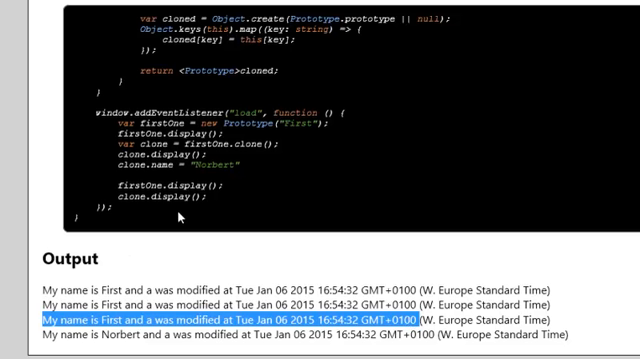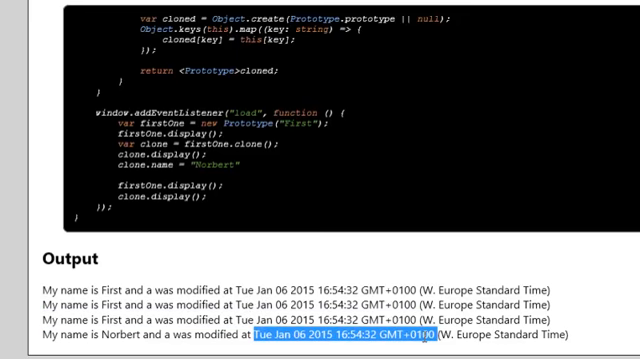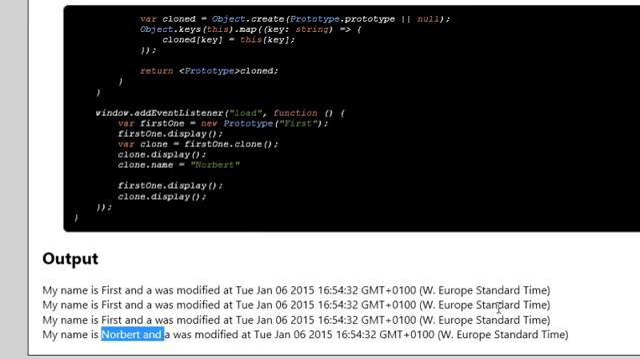Then when I display the clone, I expect the create date, the modified date, to be exactly the same, and it still is, and just the name is changed to Norbert. So the prototype is a very simple pattern, but be very aware of deep copy and shallow copy when you create a clone.